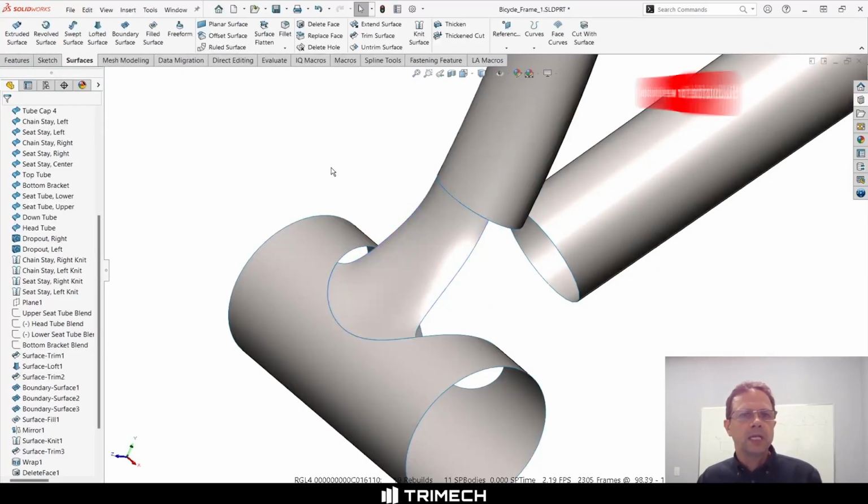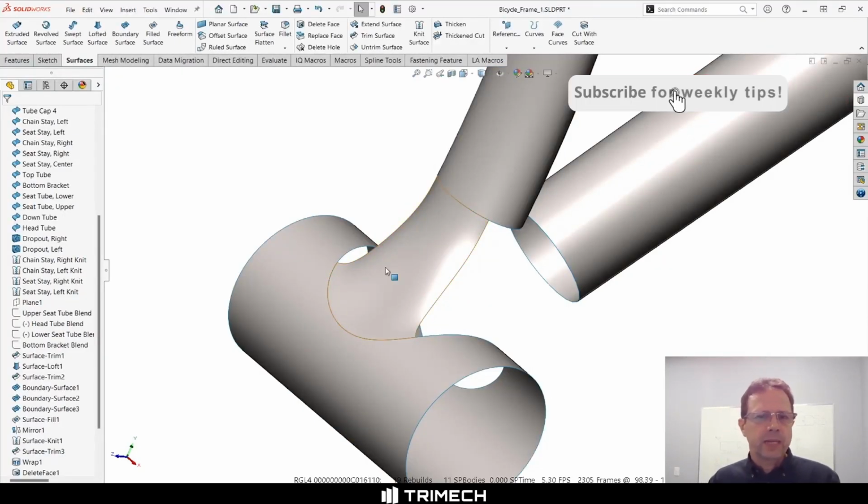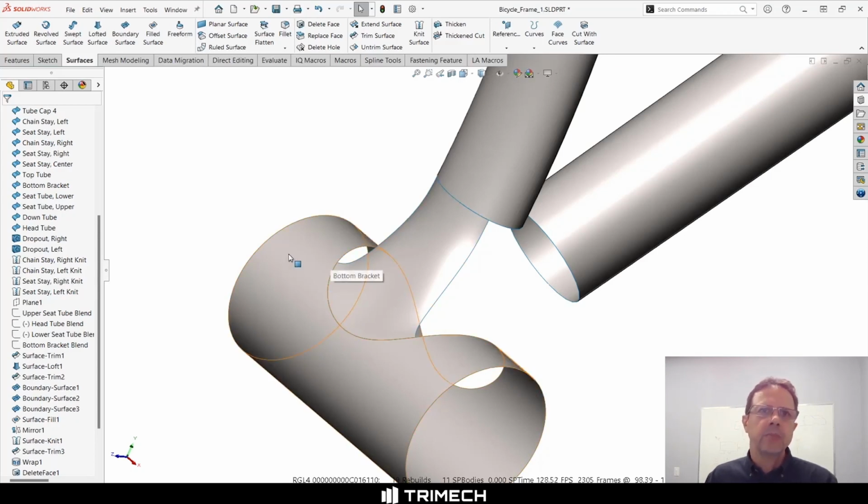So this is one easy way to segment one of the existing edges. And you don't need to use a fill surface, you can use any other tool that will create a new face that can be attached to the existing body. And then delete it, the new edge got created.